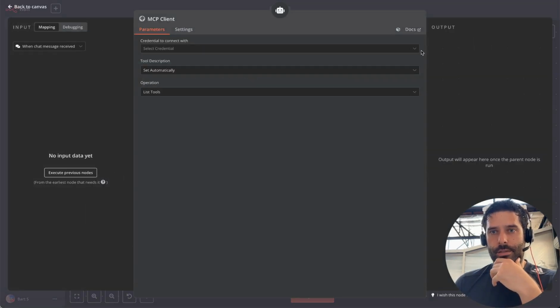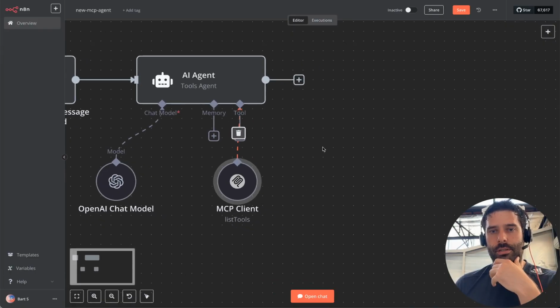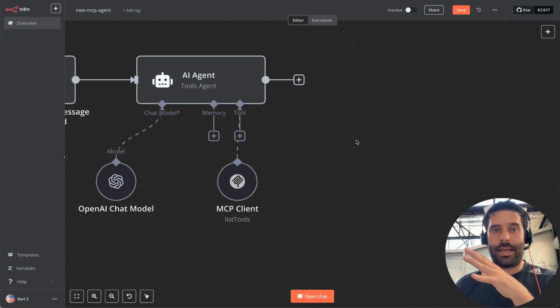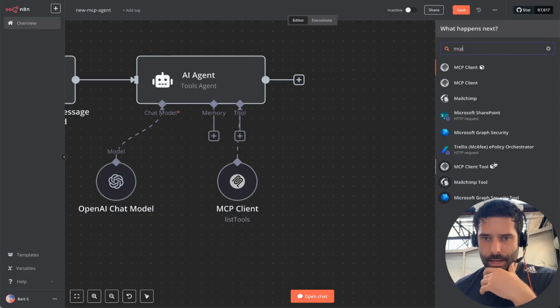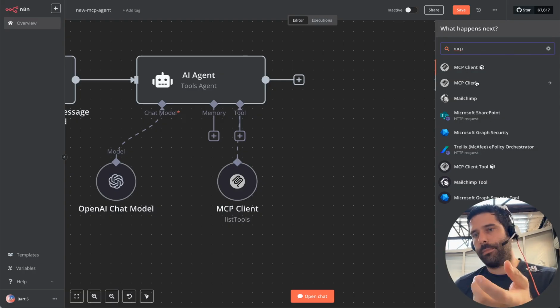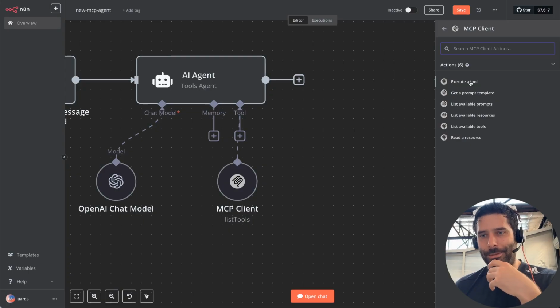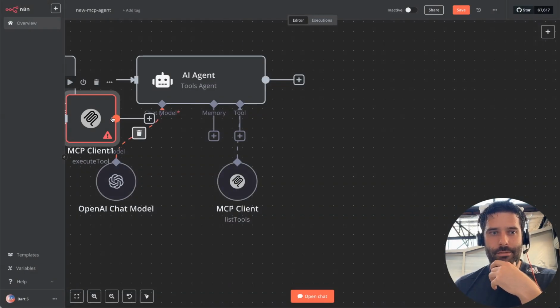If I click this, it's plugged into the agent, but just to show you the distinction, now I'm on the canvas, not within the agent. If I click MCP, we've got two. We've got the MCP client tool and then the regular MCP tool. The regular MCP tool just sits on the canvas.